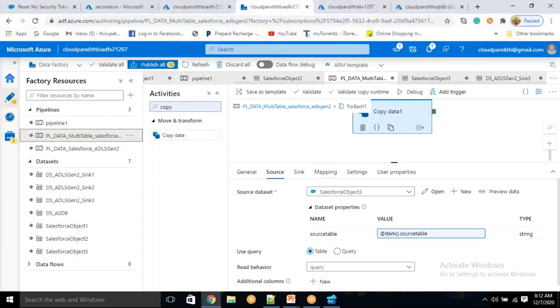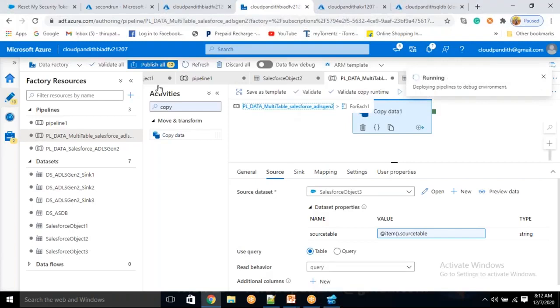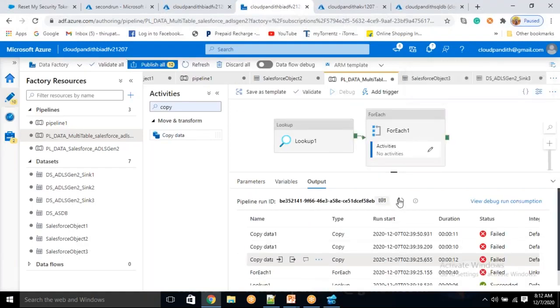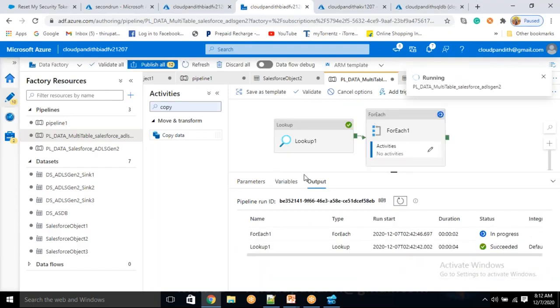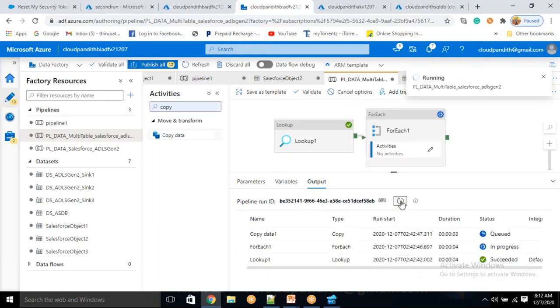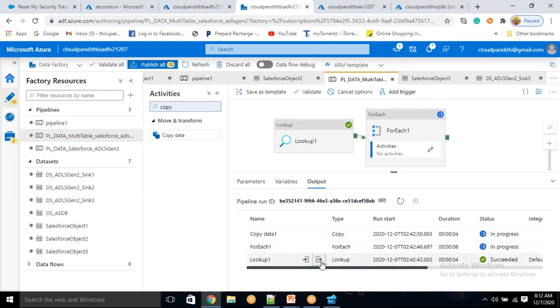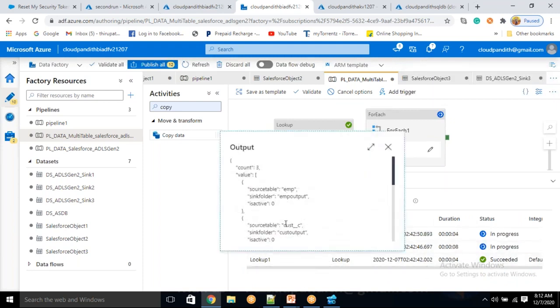Okay, 4 rows affected. Let's debug the pipeline, same pipeline. I'm not modifying anything. Will it work or not? We'll see. If it is not working, we'll look into the issue. It should be successful now, but if it fails again, we will look into the reason. Now you see the lookup of values, the table names. Hey, how come the EMP table is coming as EMP? This is not modified.